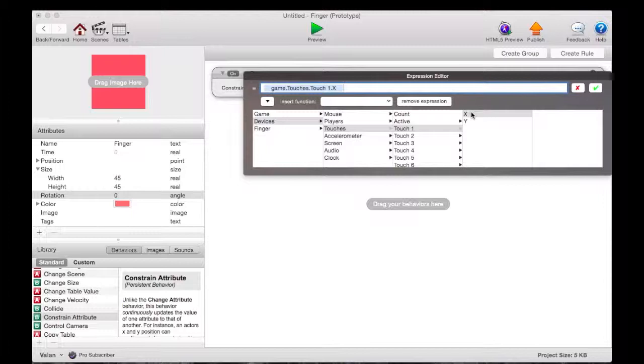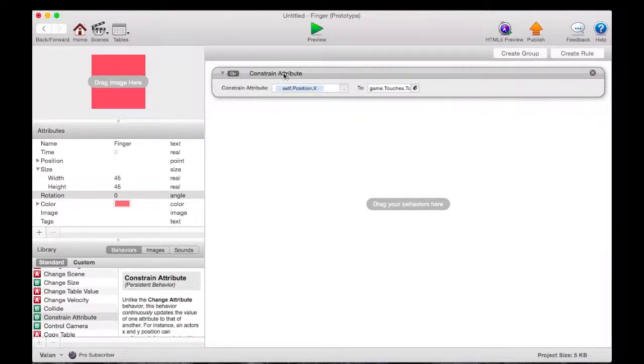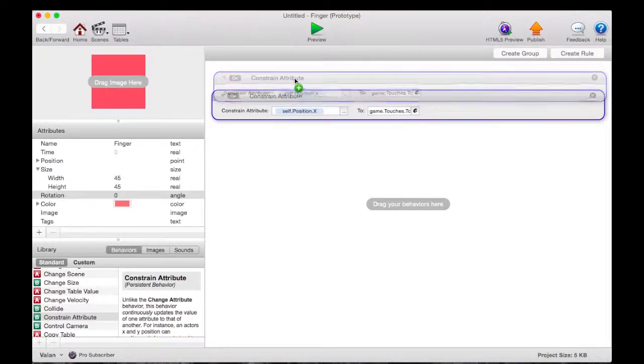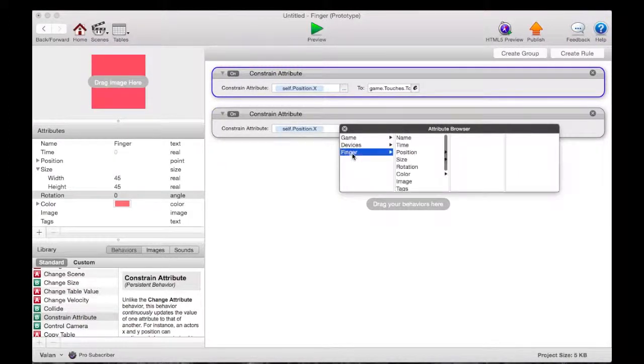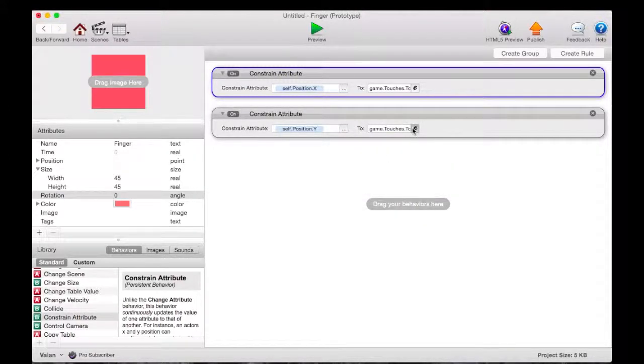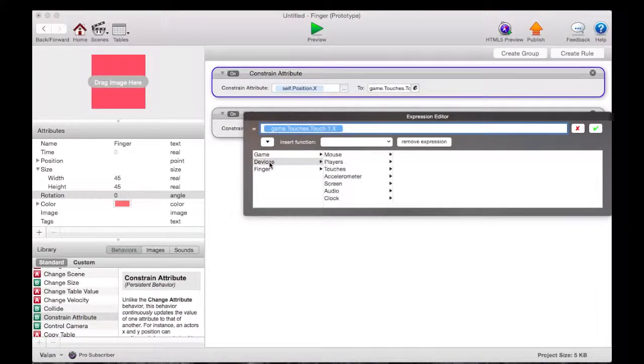Press Option, drag it down to copy our behavior. Do the same for the Y, so we constrain the Y position to the touch position of Y.